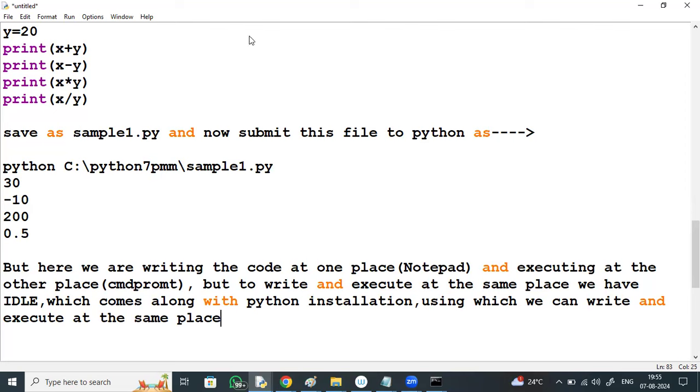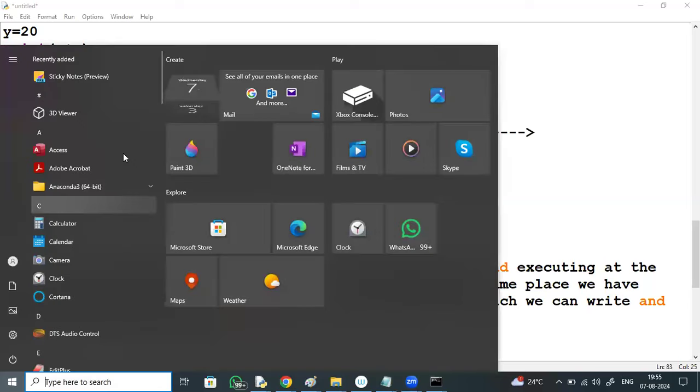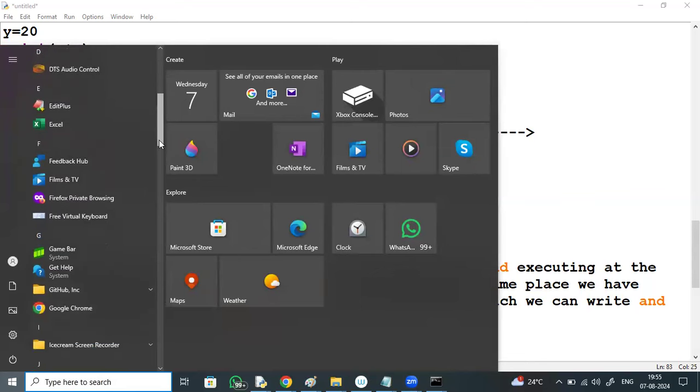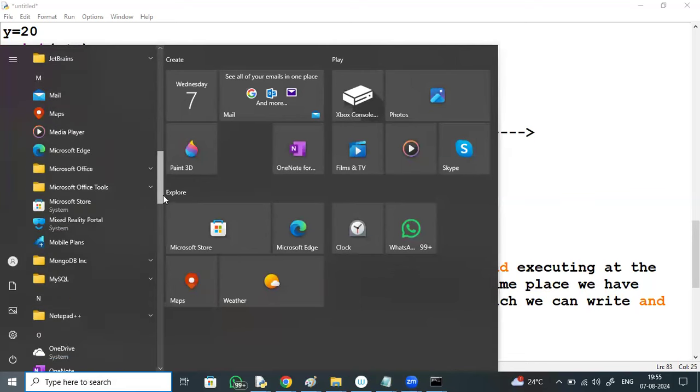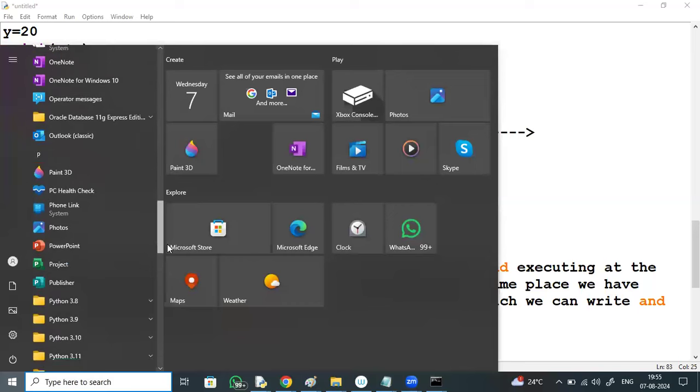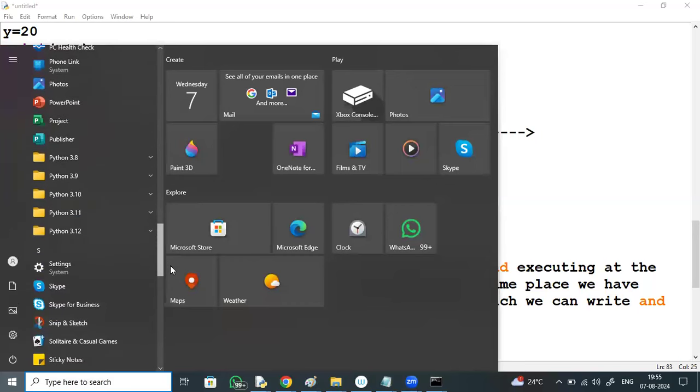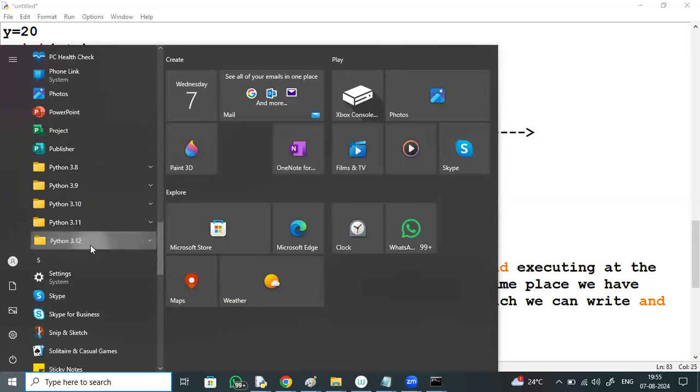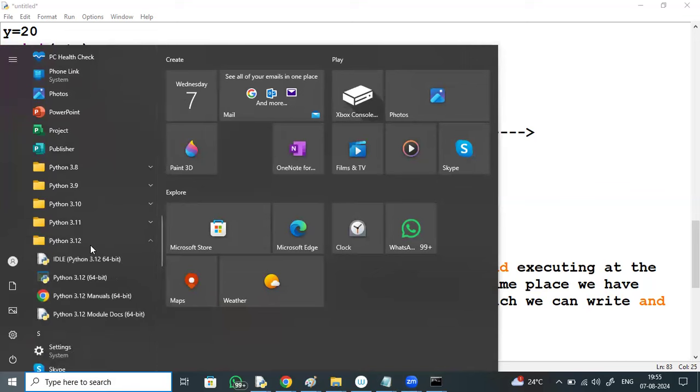How to open IDLE? If you go to all programs and scroll down, you can see all the installed applications. In all apps, go to Python 3.12. What is the first thing? IDLE.